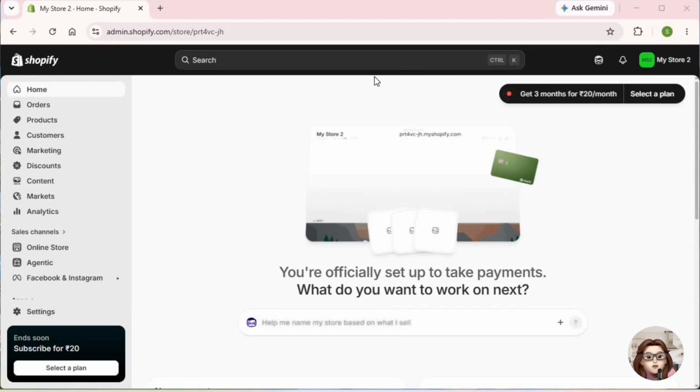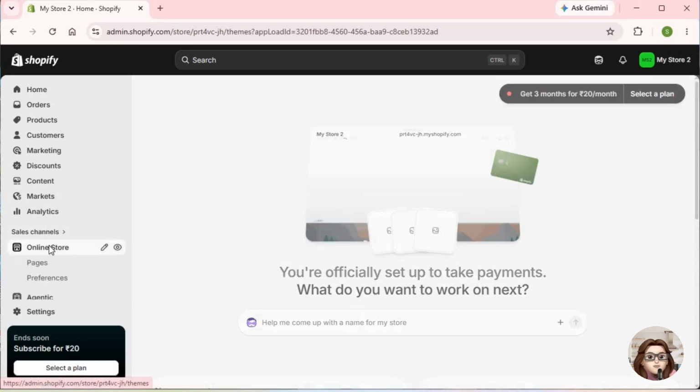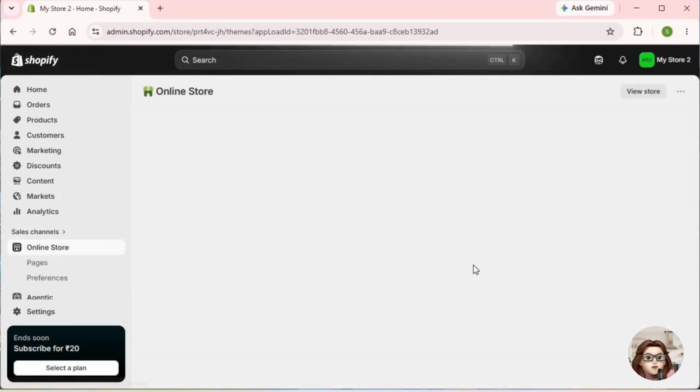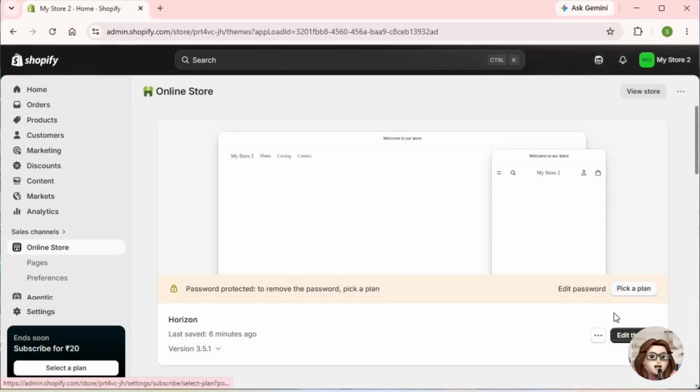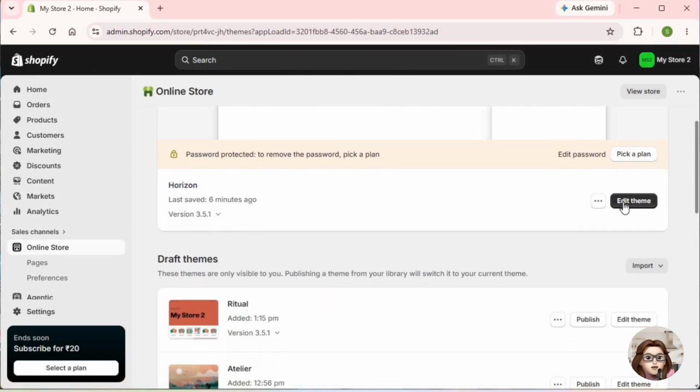First, log in to your Shopify admin dashboard. Once you're inside, look toward the left side menu and click on Online Store. This section contains all the customization settings for your website theme.